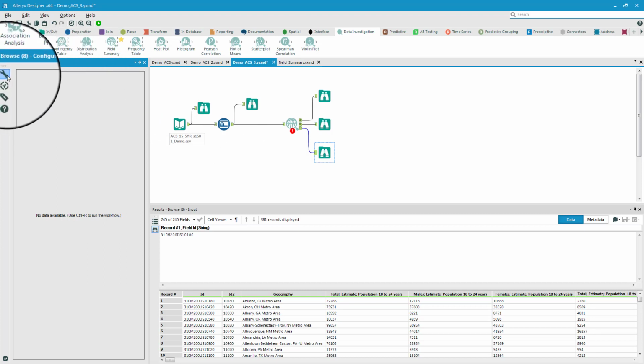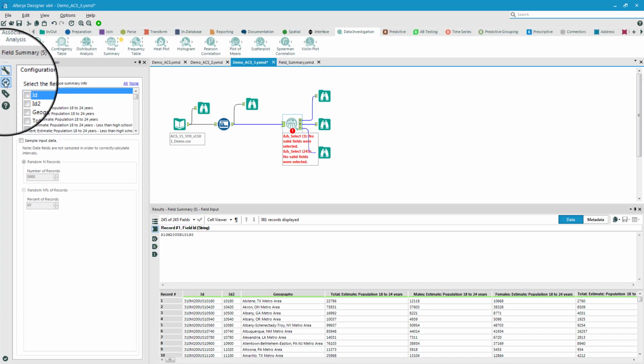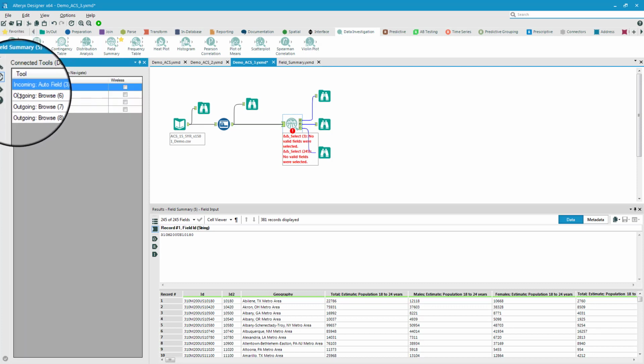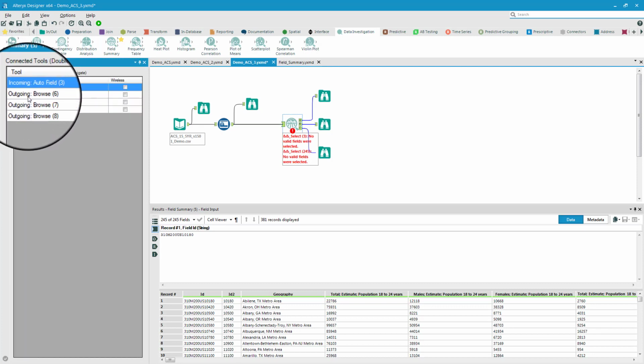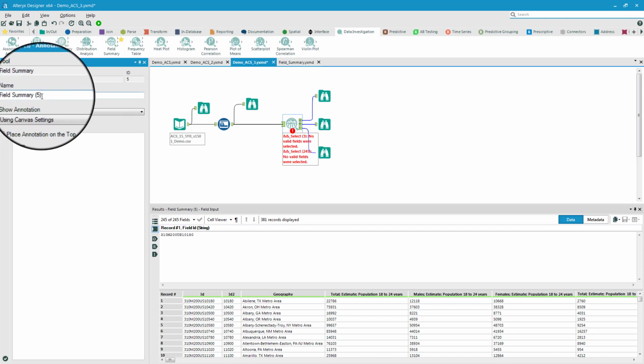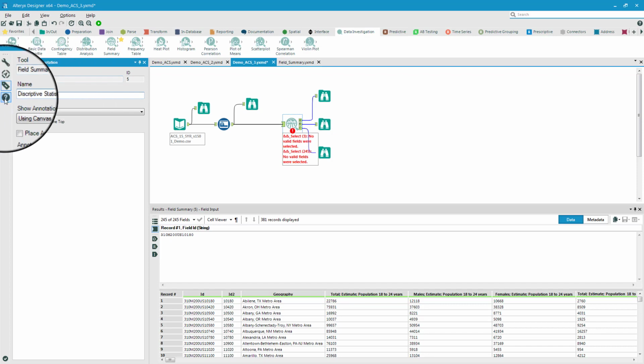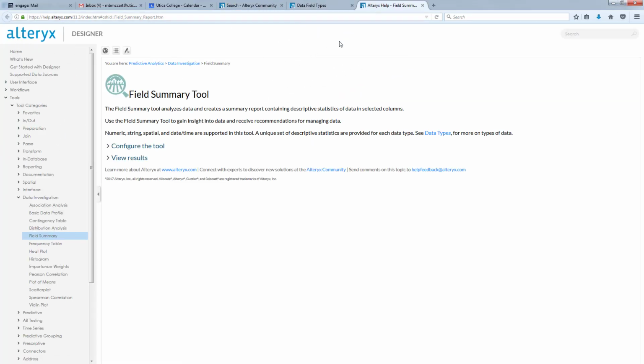Now I come over to the configuration and select the tool again. Here is the input and the output, they call it the incoming and the outgoing: the auto field and the three browses. They're numbered 6, 7, and 8. Here's the place where I can customize the label, descriptive statistics. And if I wanted to, I could click on the help, and this will take me to a web page where there's more information about the field summary tool.